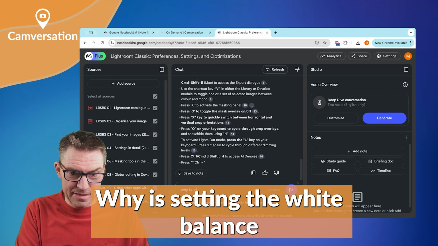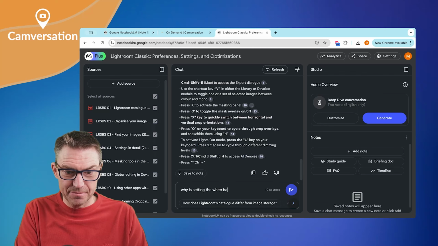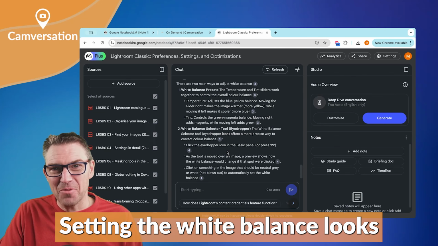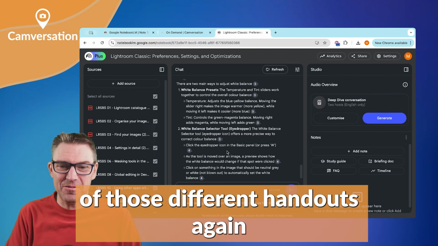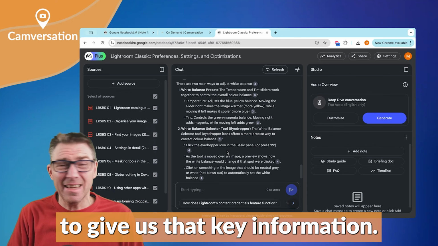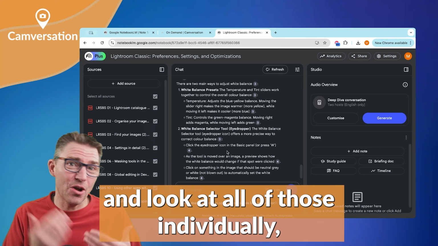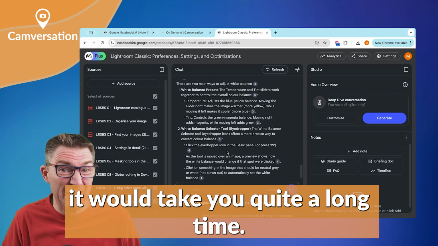Why is setting the white balance important? Okay, so here we go. Setting the white balance looks at several of those different handouts again to give us that key information. Now this is where AI is really powerful, because if you had to go back through and look at all of those individually, it would take you quite a long time.